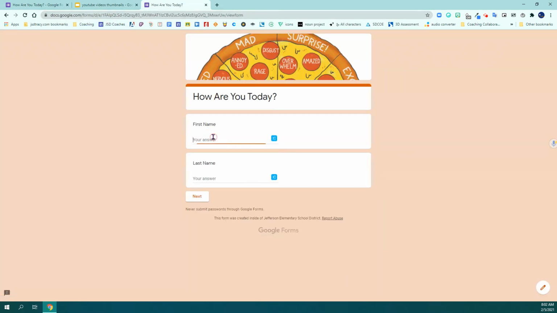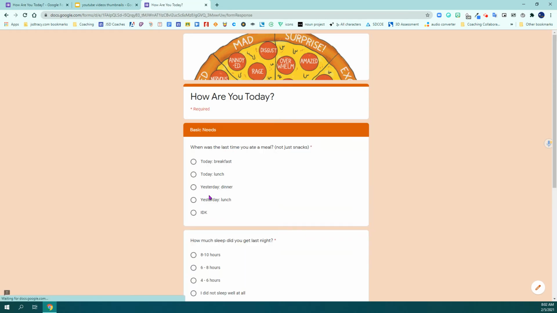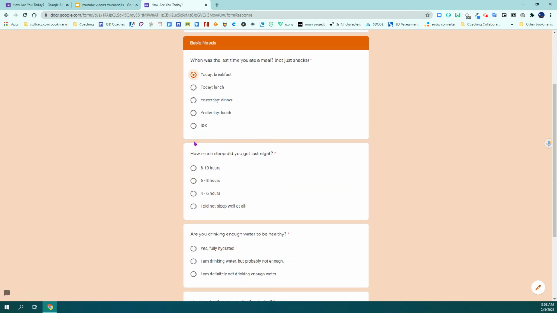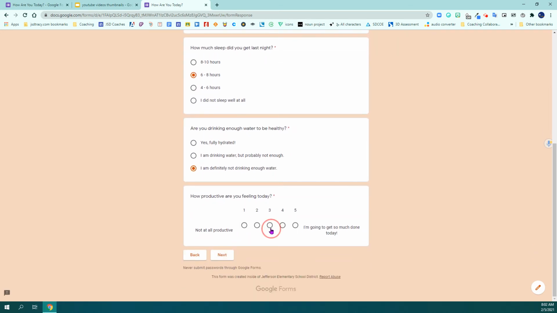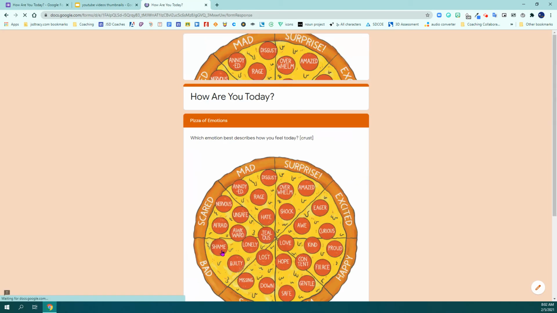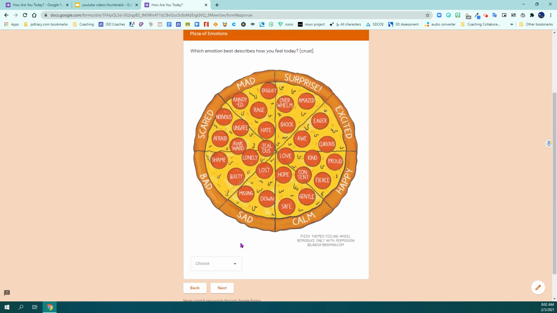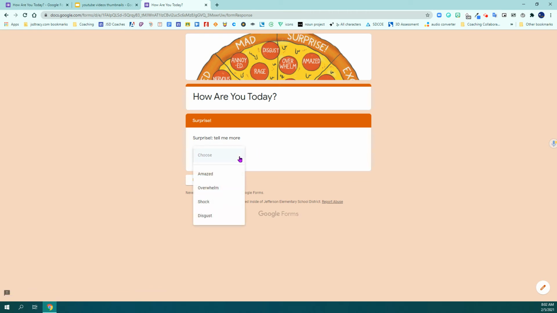All right, but as a student, I need to type my name in. Right, and then I'll go ahead and detail my answers and how productive I'm feeling today. All right, I'm going to go ahead and choose surprise since that's the one we coded already. So I'm feeling surprise. Next, I have only the options that were on the surprise slice of pizza.